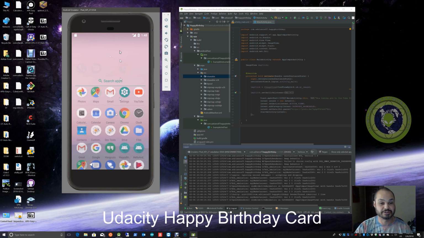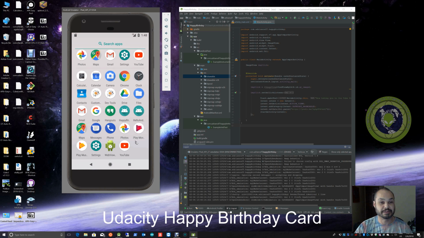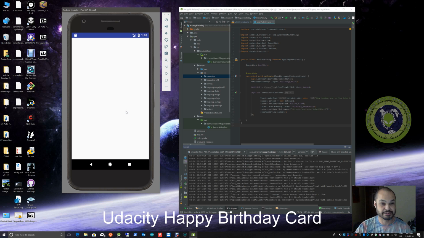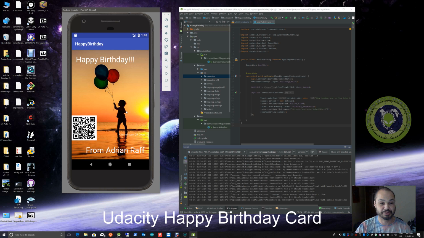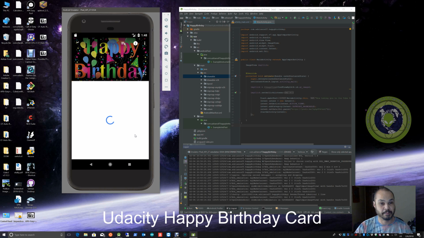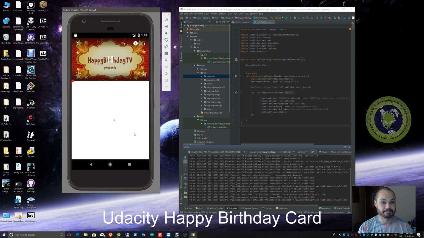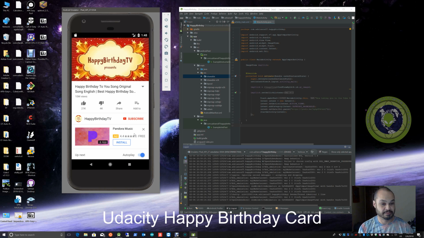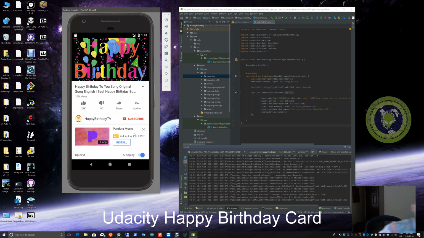Okay, the emulator's all started. We're going to flip that up and find the APK that was installed to it. Right here is the Happy Birthday app. It's fired up. Let's go ahead and click that. And here we go. I'll just go ahead and turn up the sound, and there you go. We have a happy birthday song.